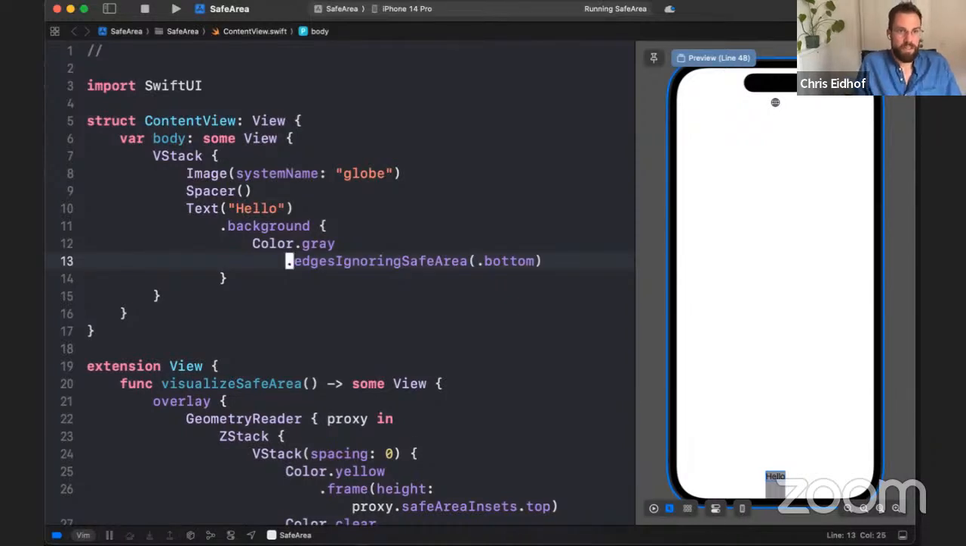So now the background gets proposed, let's say, 10 for the height of the text. Then the Color.gray uses edgesIgnoringSafeArea, and so the gray color gets proposed, I don't know, 30 maybe, including the height of the safe area. So it's a little bit weird, but in our testing, it mostly does work. Once you sort of get it, it does work as expected. It seems a pretty stable API, but it's sometimes very tricky.